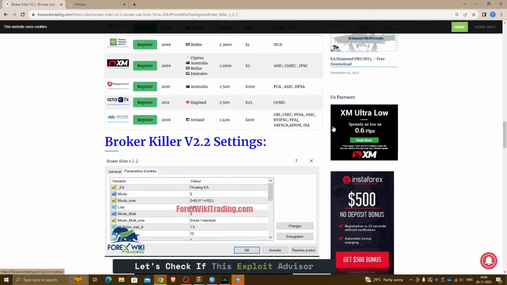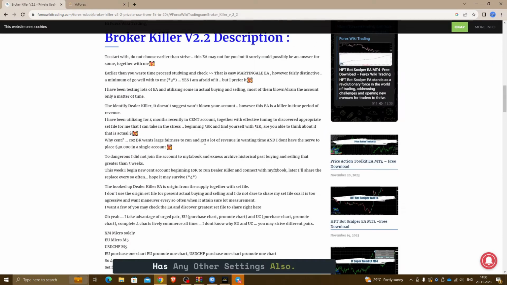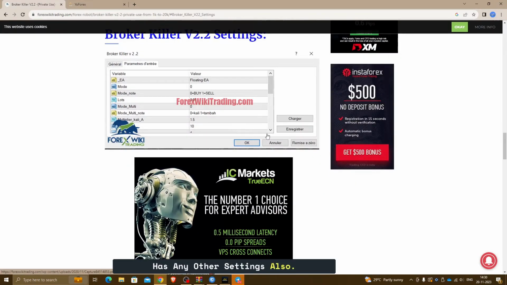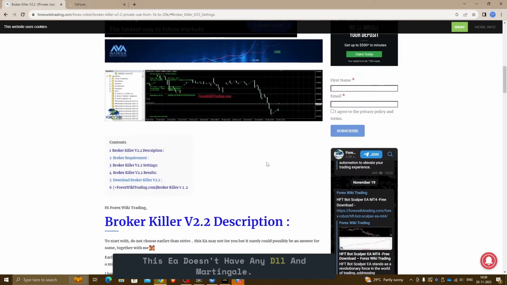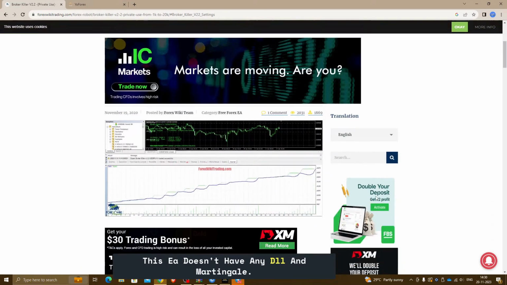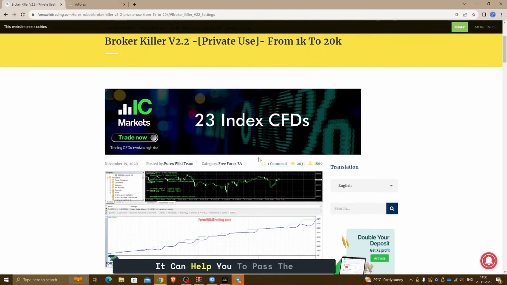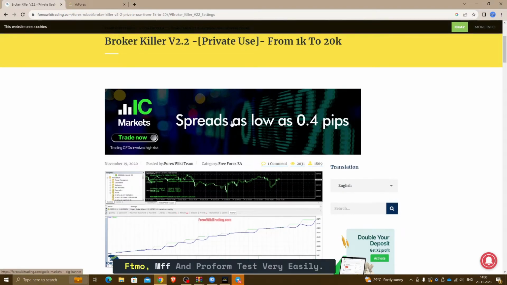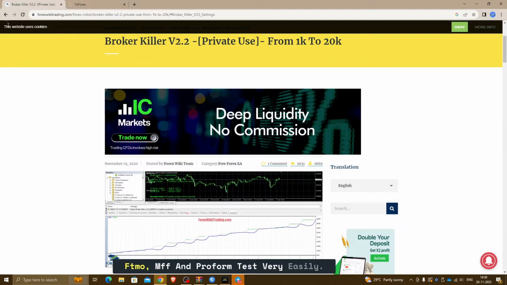Let's check if this expert advisor has any other settings. No, they didn't provide any other settings. This EA doesn't have any DLL or martingale. It can help you pass the FTMO, MFF and prop firm tests very easily.